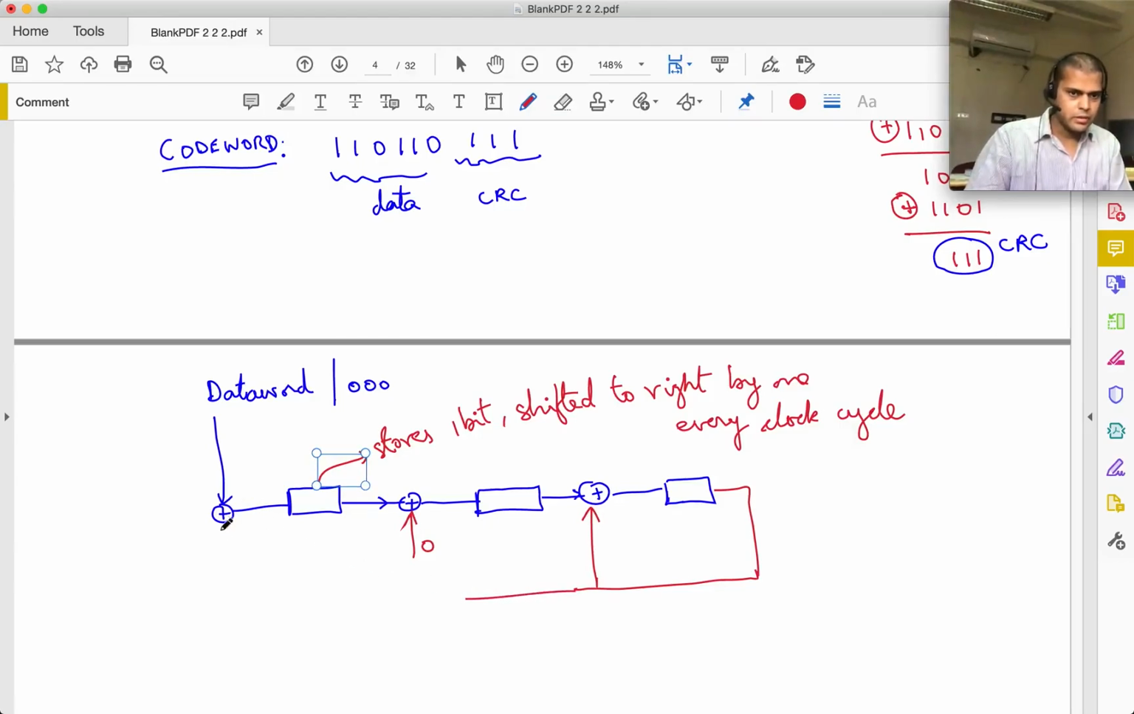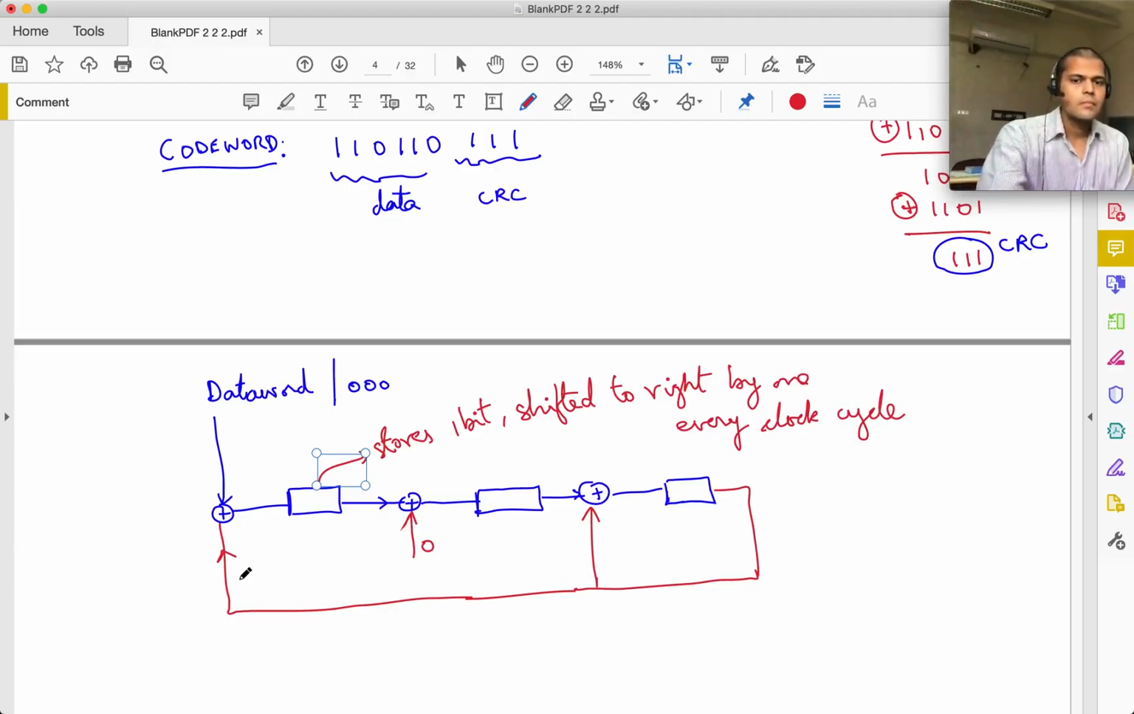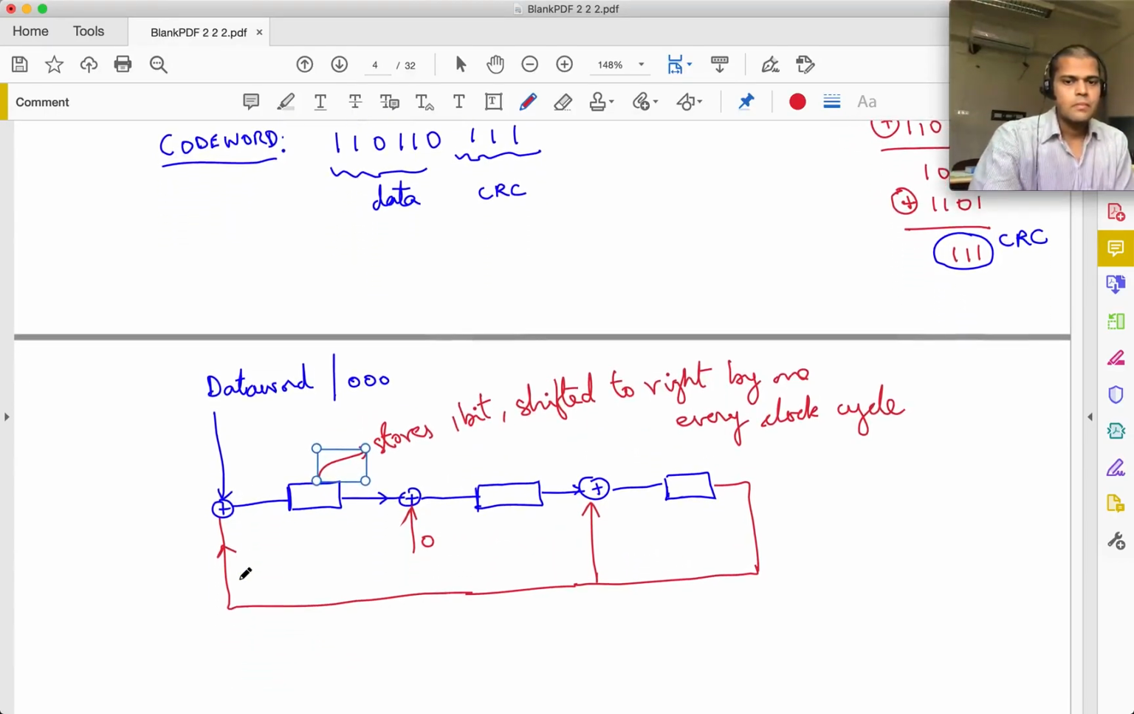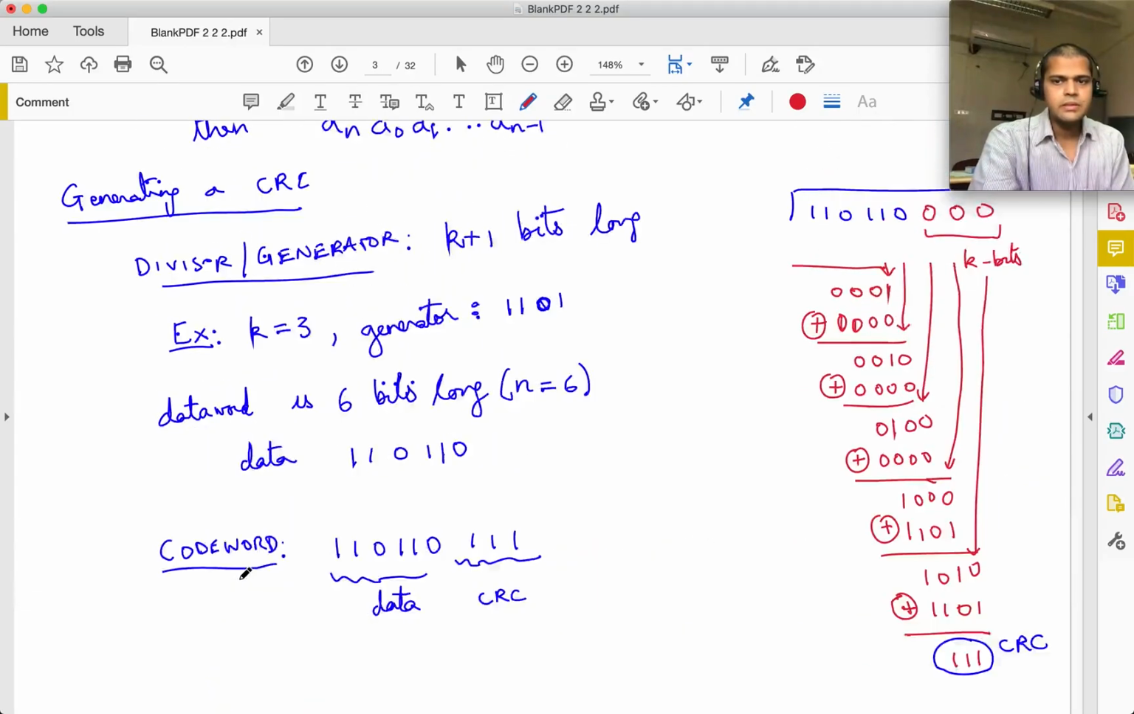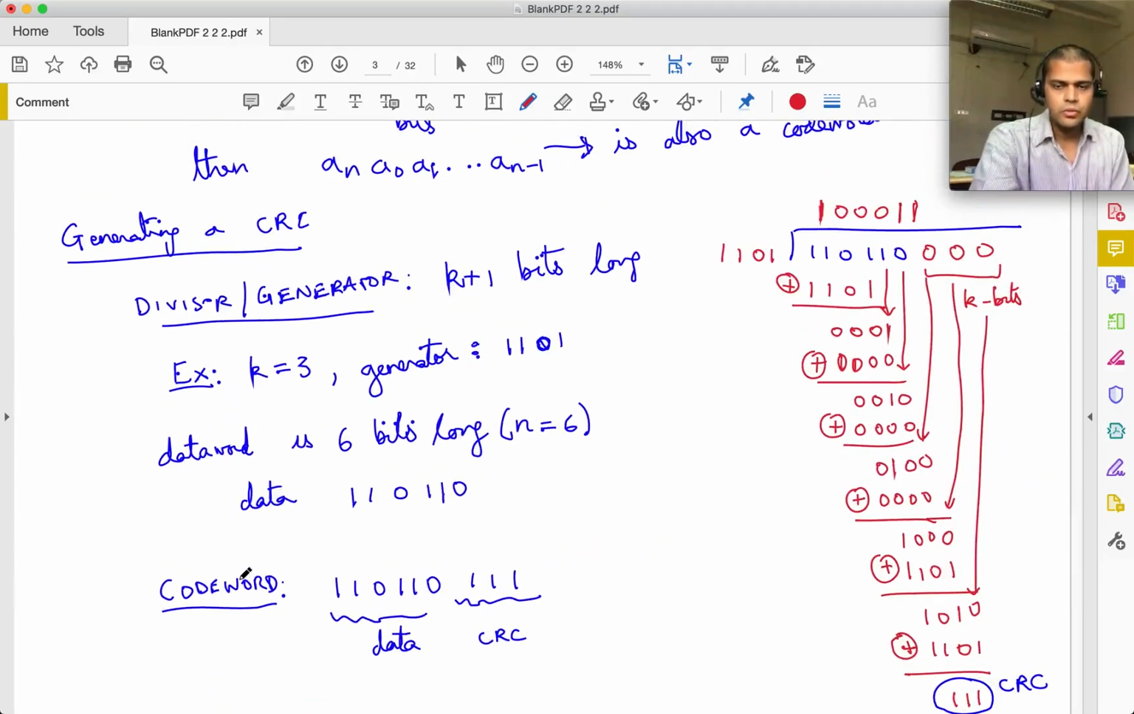And similarly, whatever is the leading bit over here, we are XORing over here. So this is going to implement this division for us. So we'll just look at it in a moment.